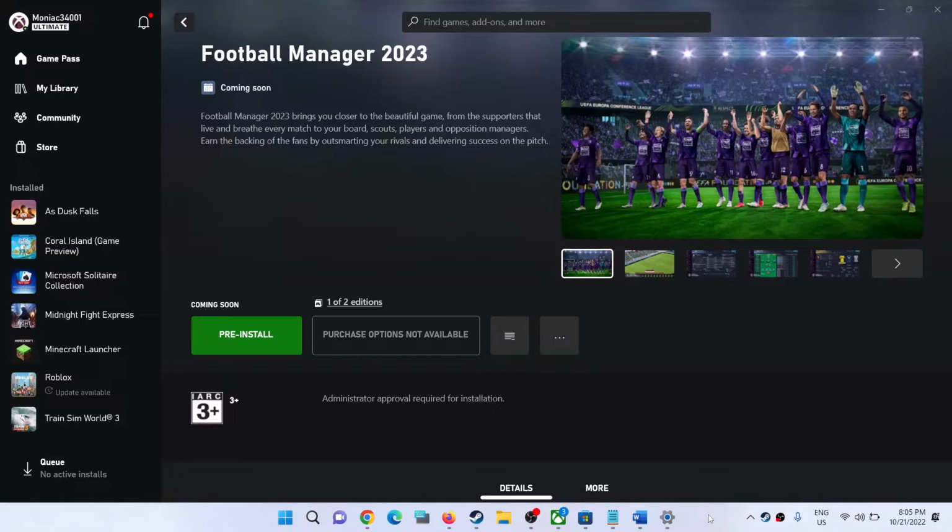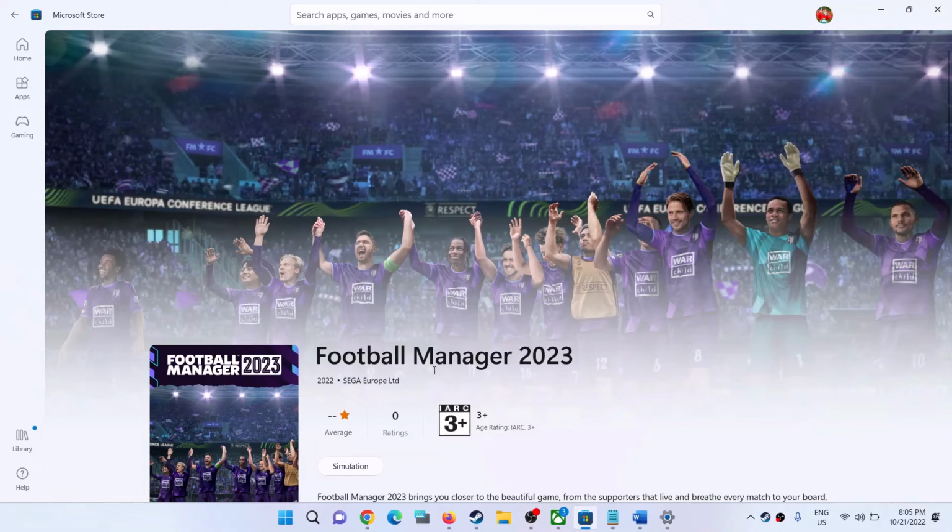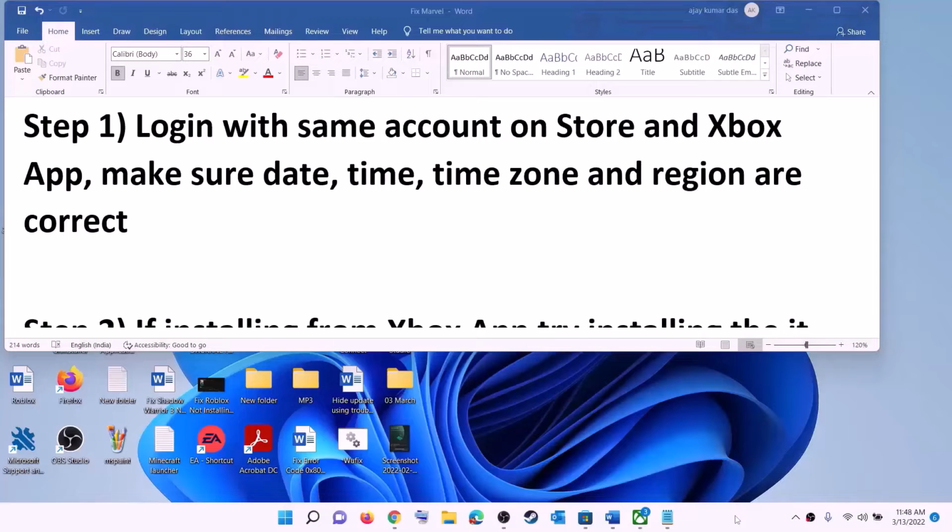Today in this video I'm going to show you how to fix when you're unable to install Football Manager 2023 game from Xbox app, or if you are unable to install it from Microsoft Store, then please follow the steps shown in this video. Now the first step is to log in with same account on Microsoft Store and with same account on Xbox app.